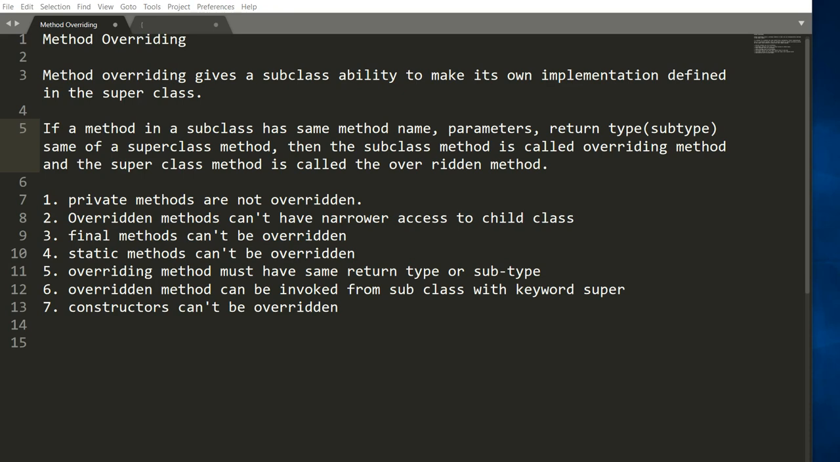So, in order to make the overriding happen, the subclass needs to have the same name, parameters, and return type of the method that is defined in the superclass. And in the subclass, we call that method the overriding method, and in the superclass, we call that the overridden method. Now, there are some rules for this method overriding.